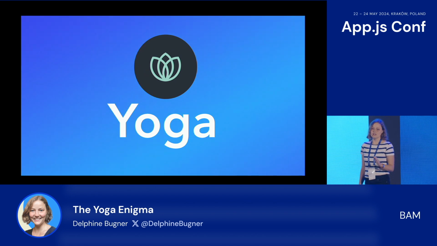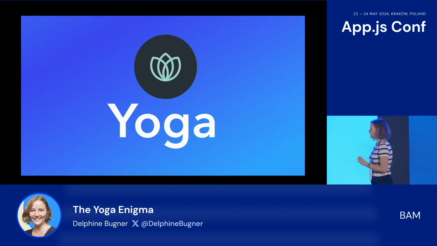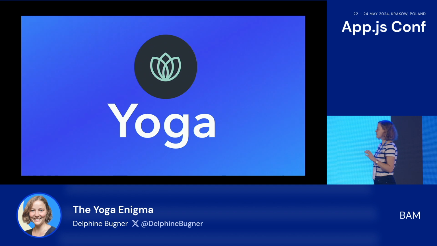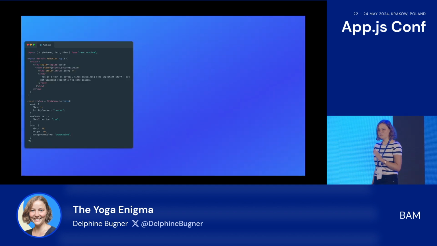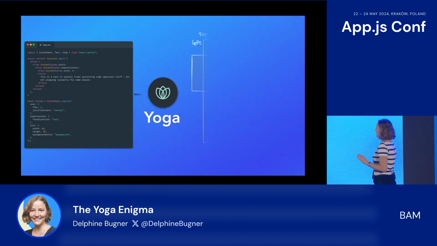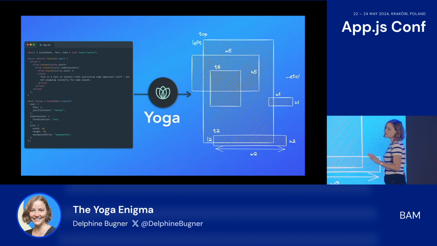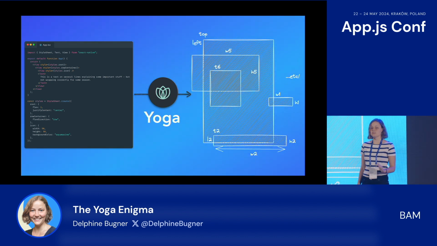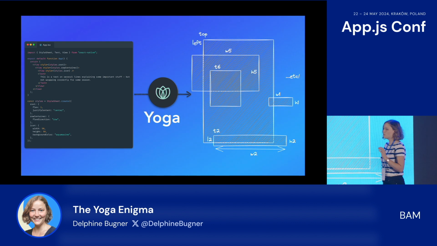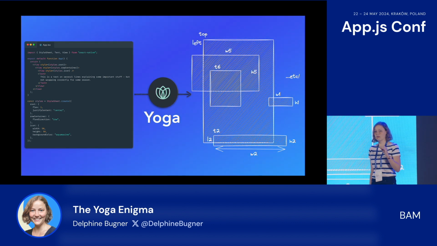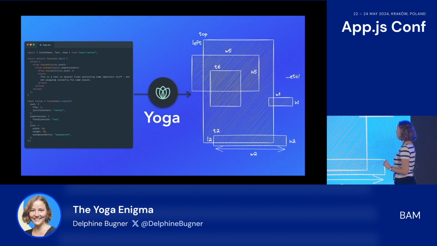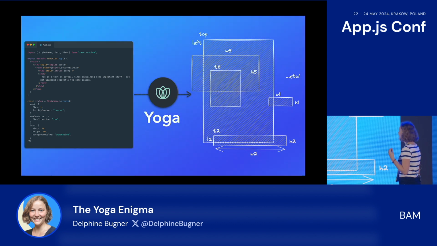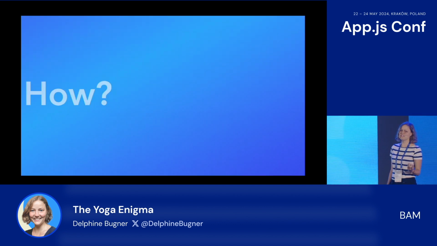So Yoga is a layout engine used in React Native. It means that from a JSX tree and simple style rules, it's able to generate the positions of absolutely everything on screen. Every width and height, top and left, for every box we can see. Quite magical, right? But how is it even possible?